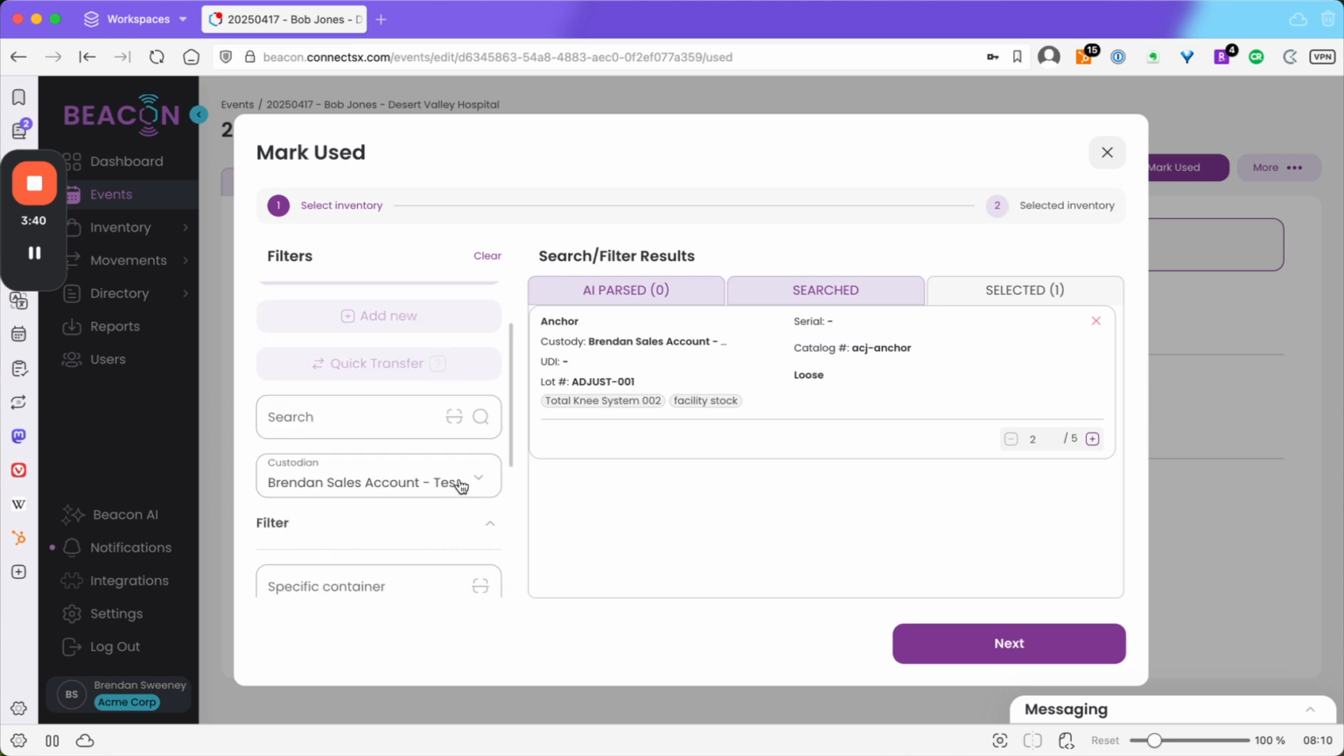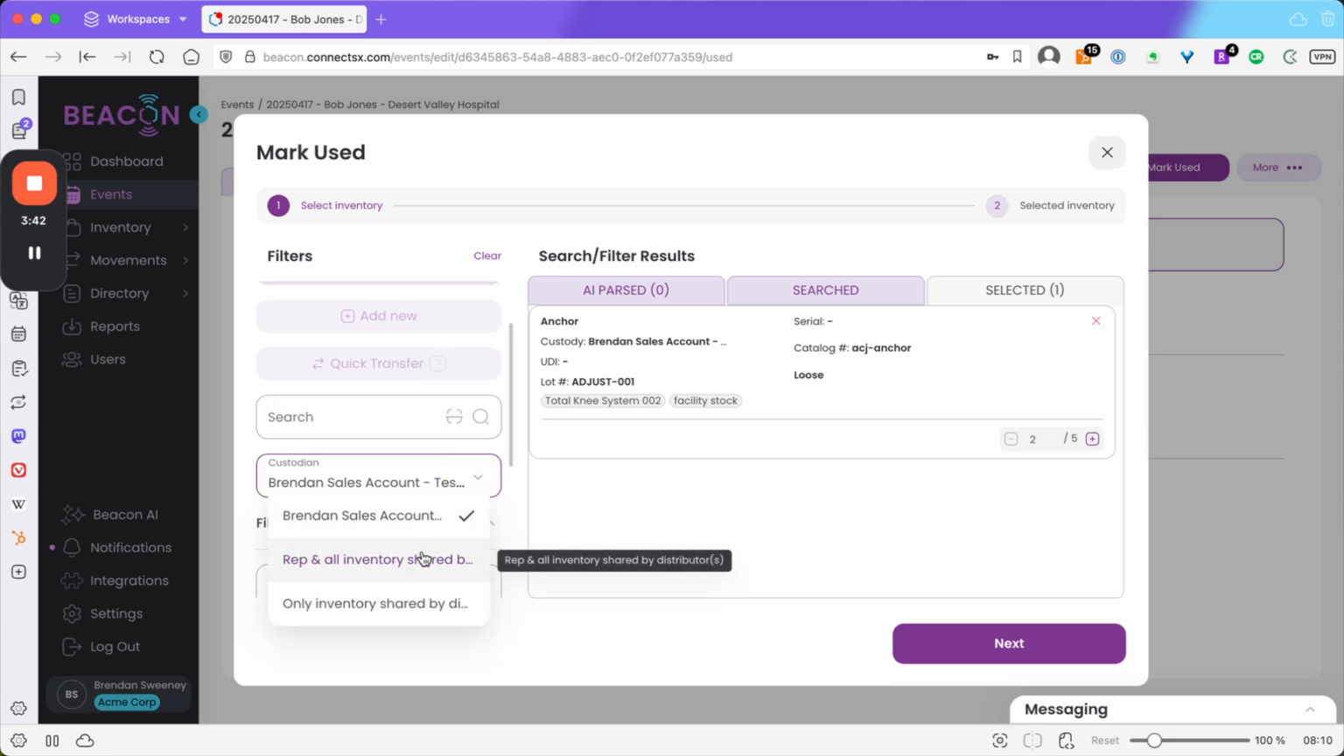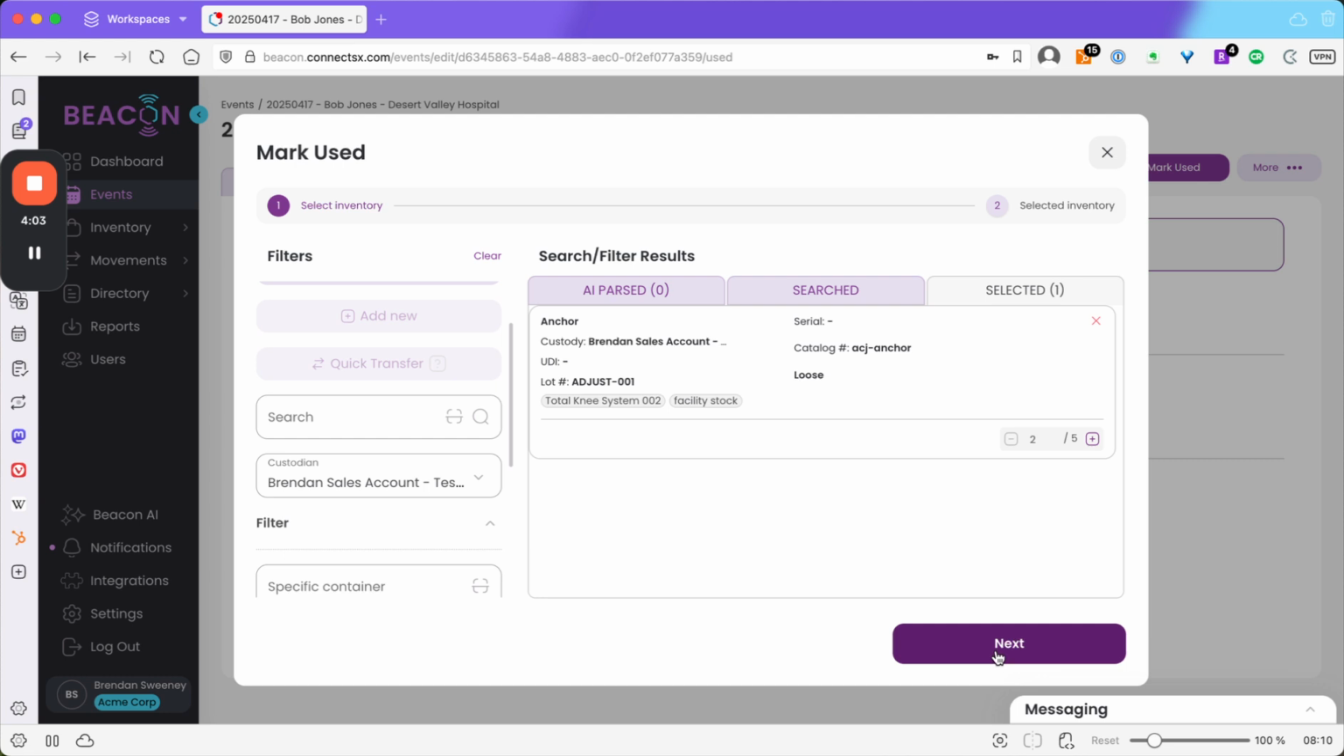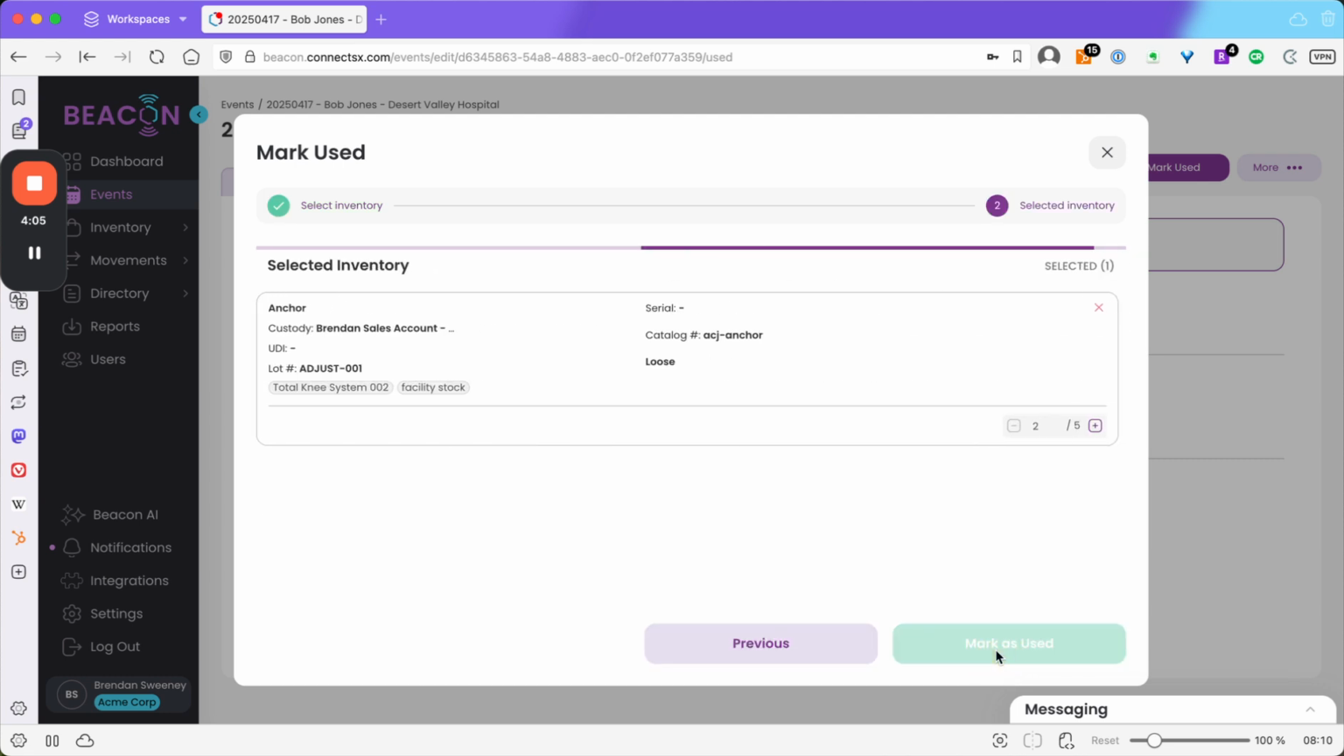If you need to change the custody between a distributor that's sharing inventory, that filter is right here, a little further up, called custodian. You can change from just the sales user's inventory to the rep and the distributor that's sharing inventory with them, or just the distributor that's sharing the inventory. So that might be another thing to take a look at if you're not seeing what you're looking for. But then click Next, click Mark as Used.